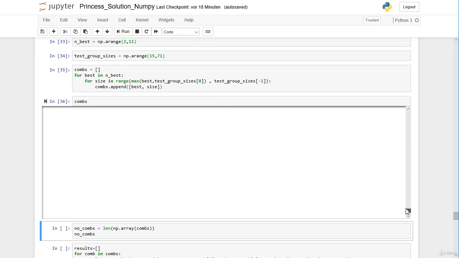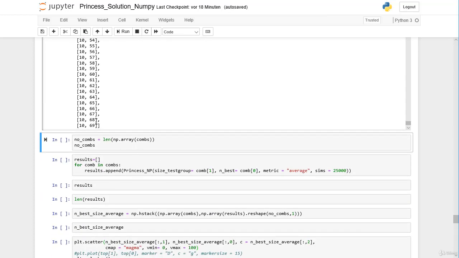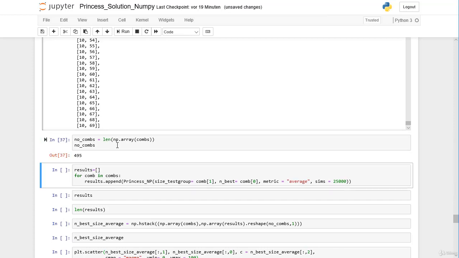And let's go to the end. So here we have the nbest equals 10 strategies, starting with a test group size of 15 until 69. And let's also determine the amount of combinations here, so actually the number of rows in our NumPy array. So we have 495 combinations that we want to check.